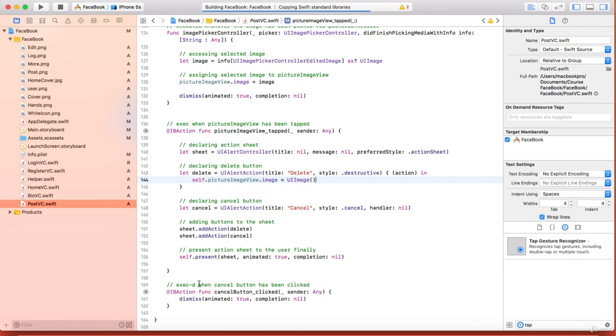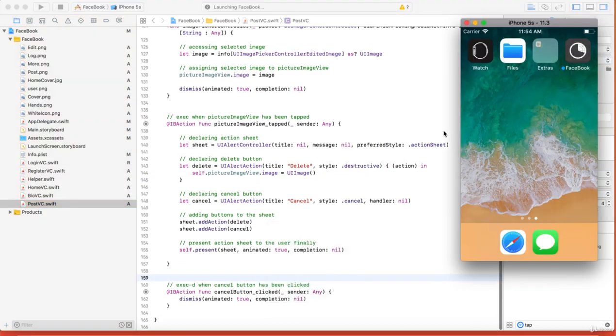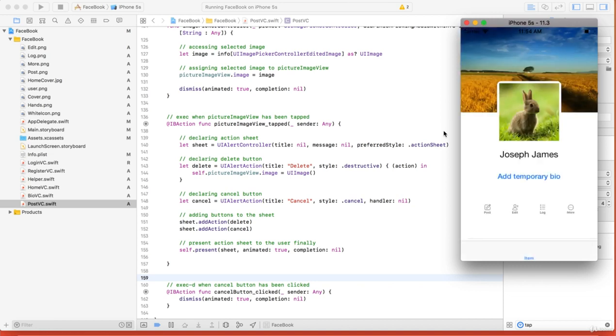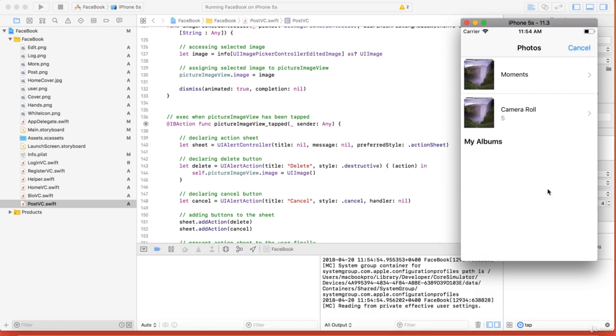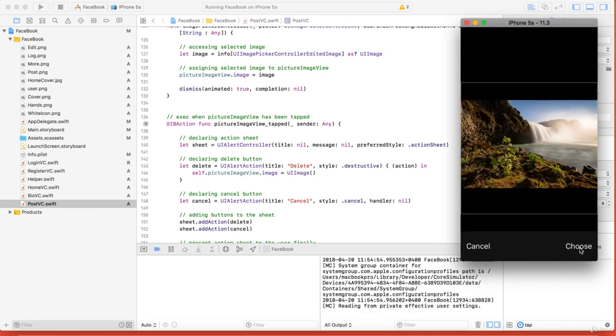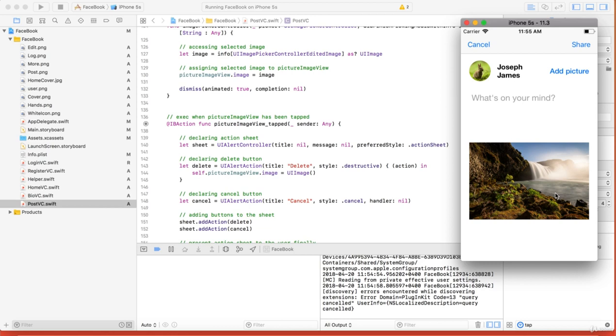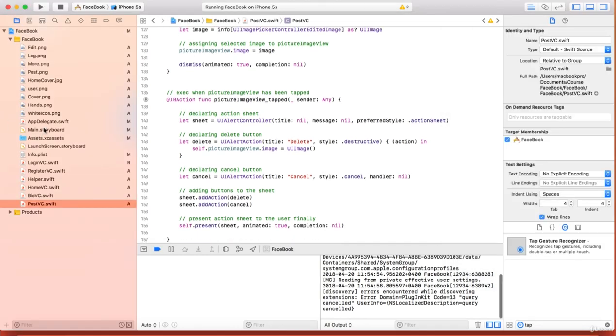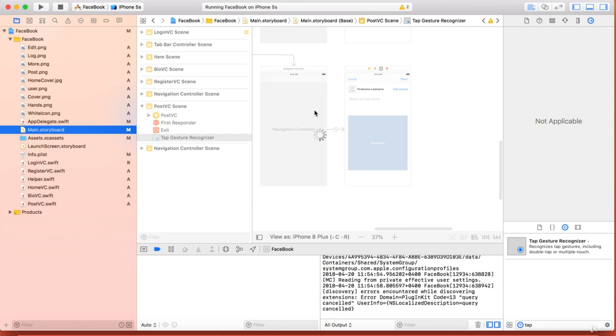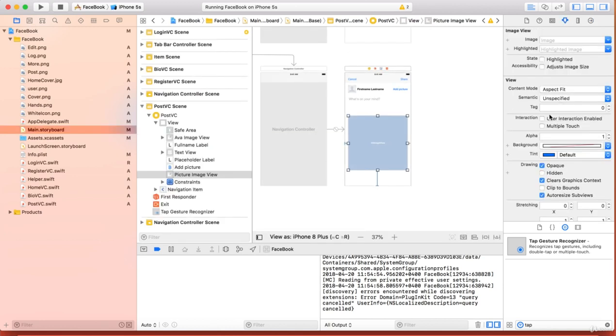Okay, let's now build and run our function and see the result. So we launched our app. We're going to post view controller. We will upload some image. And let's say now we change our mind and we want to delete this. Oops. Yeah, we must enable user interaction for this image view. So go to main storyboard, select your picture image view, and in the attribute inspector, select user interaction, enable it.